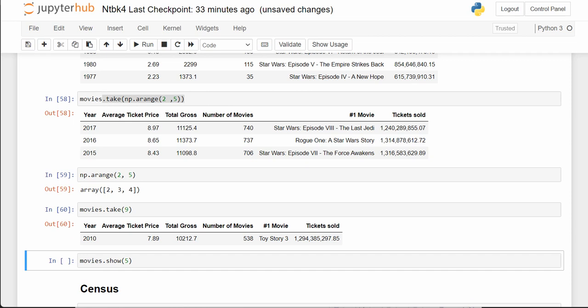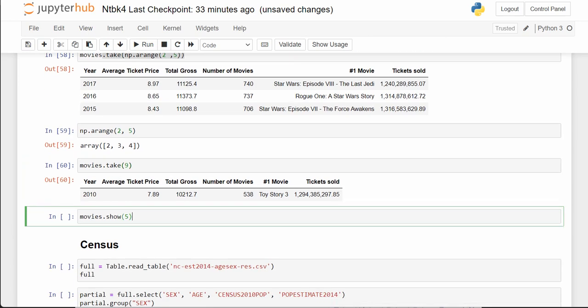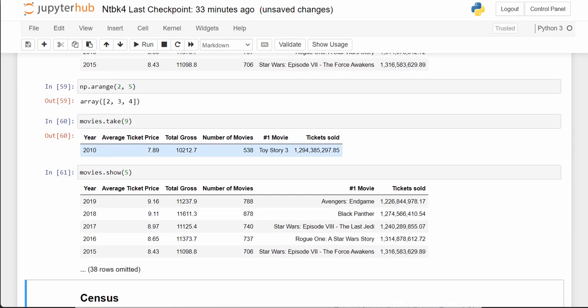Because remember, row 0 is going to be the first row. So when we say take 9, it's taking row 9, but remember there is a row 0. So it's actually the 10th row in line. And then remember, movies show 5 is a way to see just 5 lines of the table.